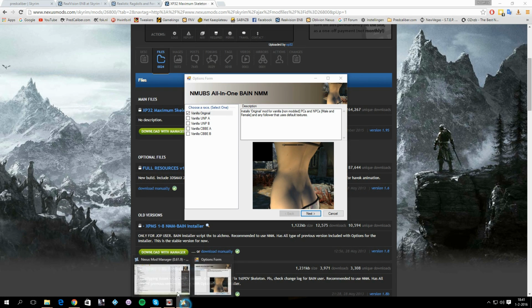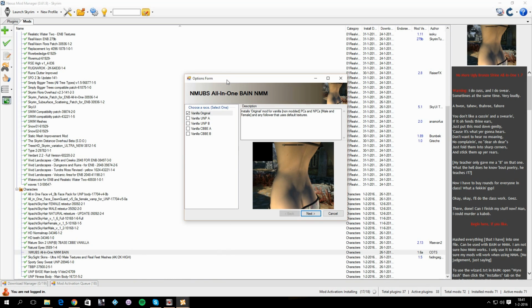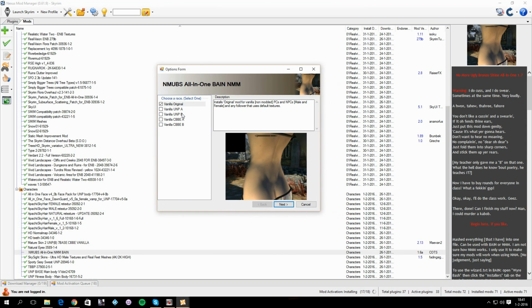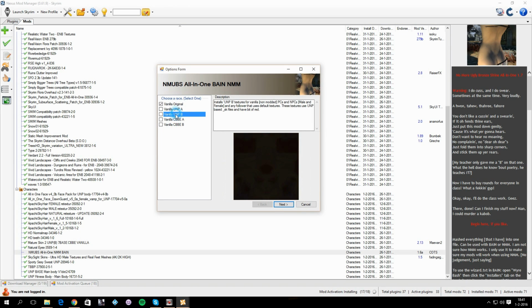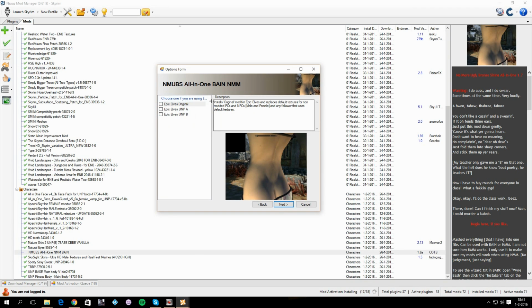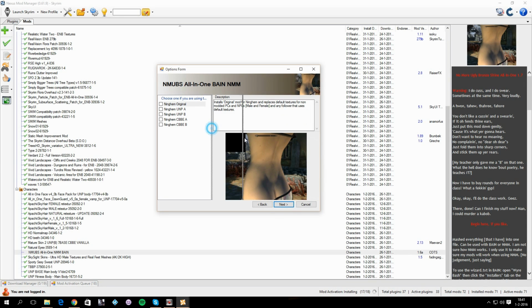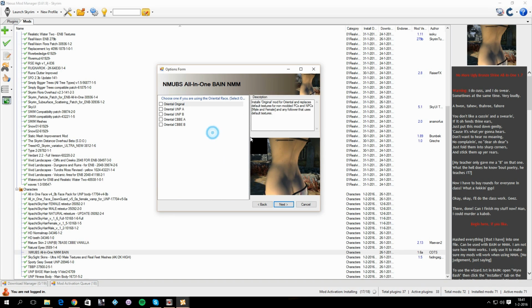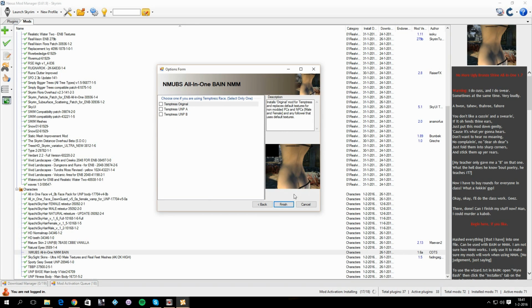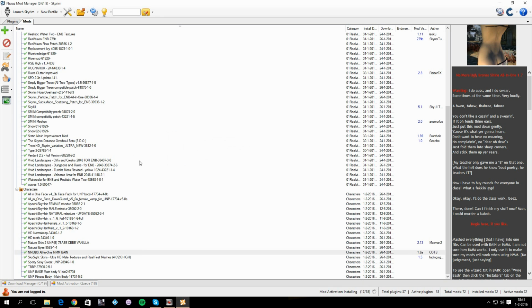Oh, wait a minute. Sorry, I forgot to tell you something about the options that apparently you have for the No More Ugly Bronze Shine. Choose the vanilla UMP A, then click on next. Let's see, choose one if you're using Epic Elves. No, we're not using it. Choose one if you're using this. We're not using it. Choose one if you're using that race. No. No. The rest probably not. Finish. Select yes to all to confirm override. So sorry for that. I forgot that you apparently get an options form for this.